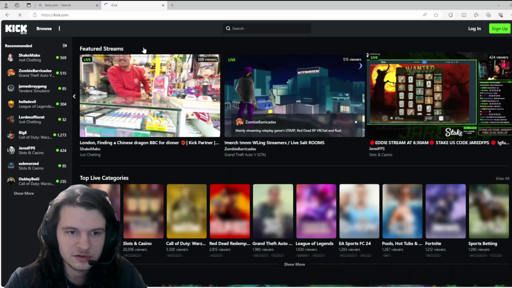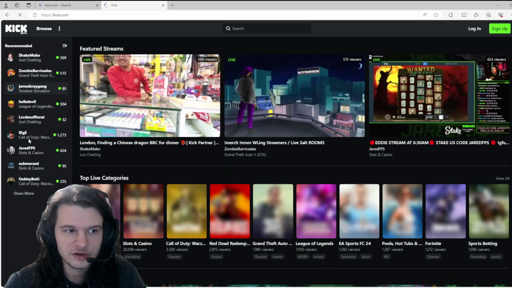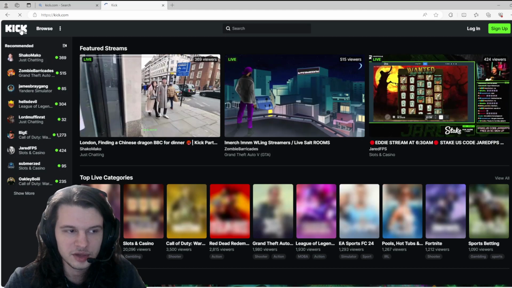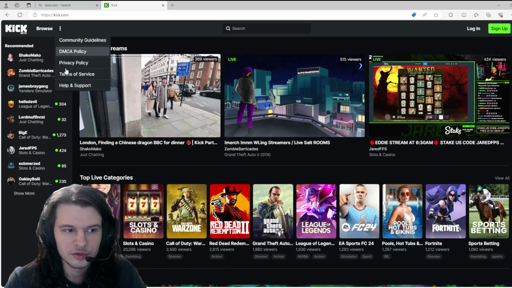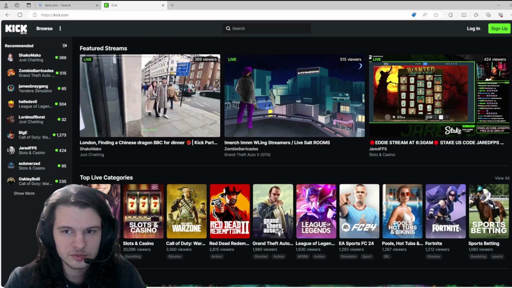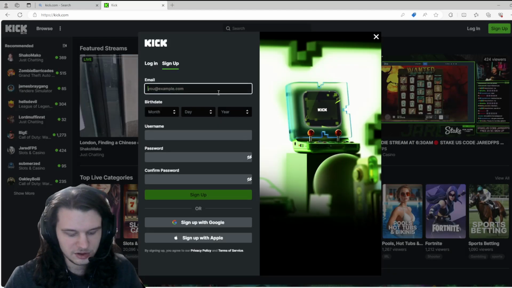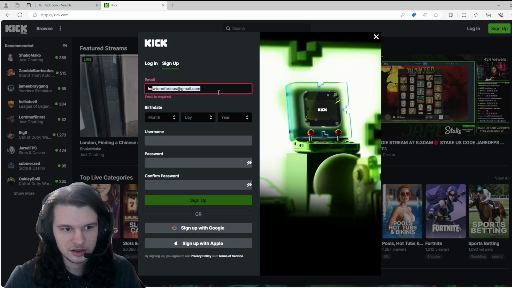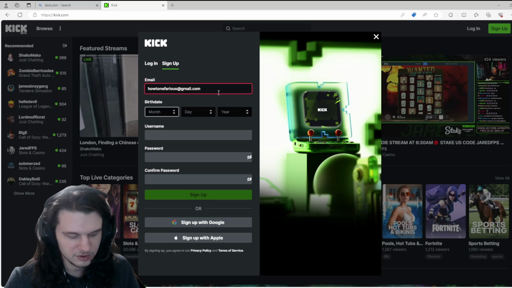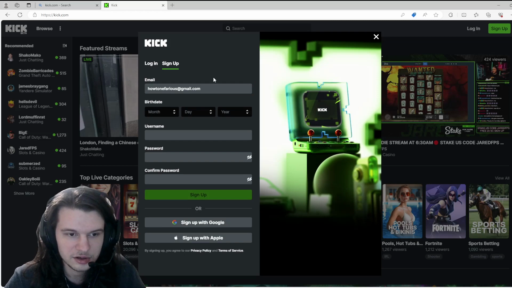Go to this, it's gonna load this screen where it has all this stuff on the left, the Kik beta, browse button, all the rules and stuff like that. There's a search bar, but we're gonna go on the top right corner where it says sign up, okay? Sign up. We're gonna type in an email, in my case this one, here, okay?